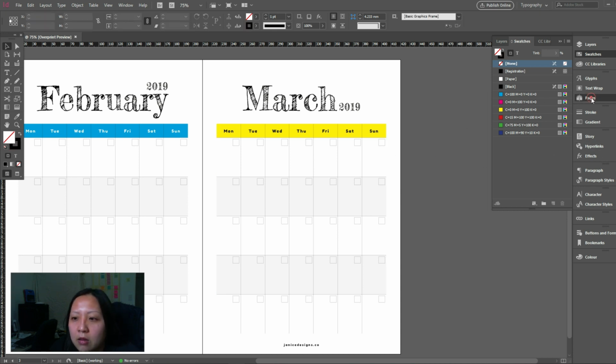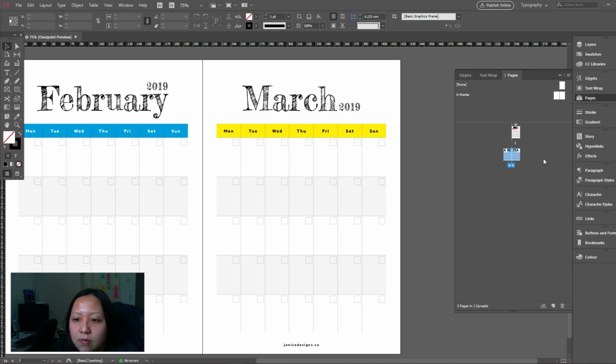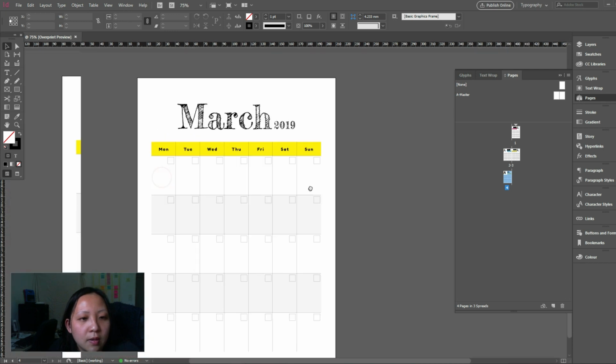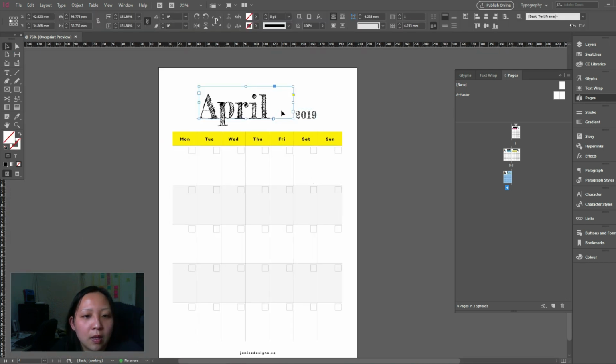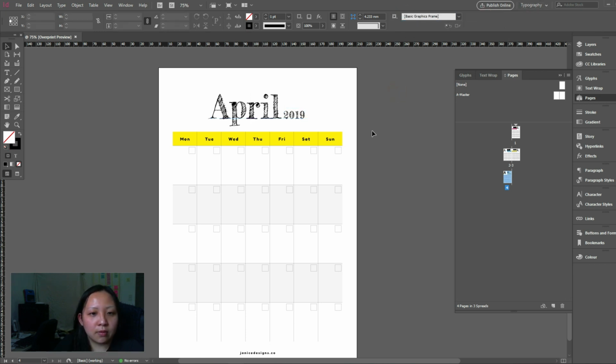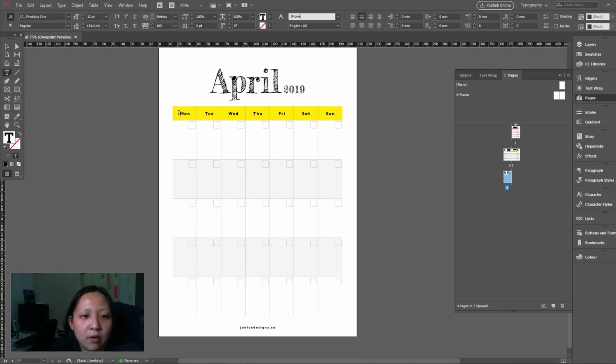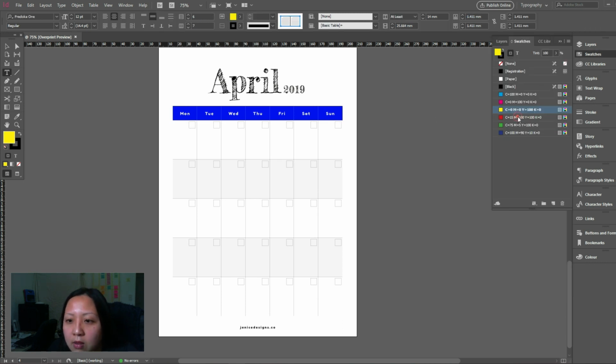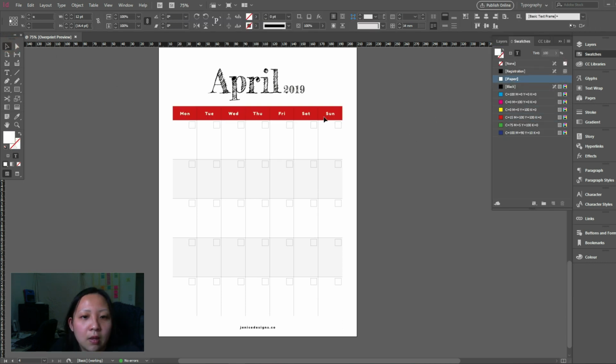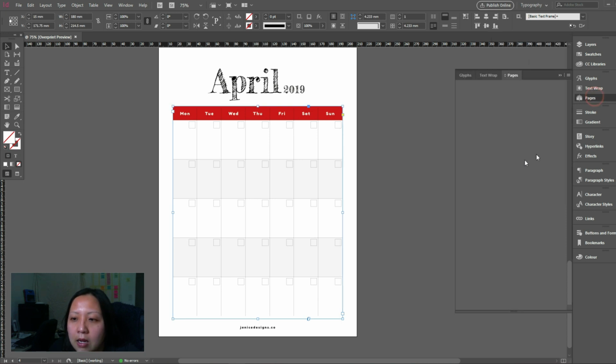And then I'll duplicate again, just one page at a time. Make sure you double click to crop your text to the right size, bring it together, group it, and then align center. Right, and then I'll change the color to a different one this time. Alright, and then again I'll duplicate another one.